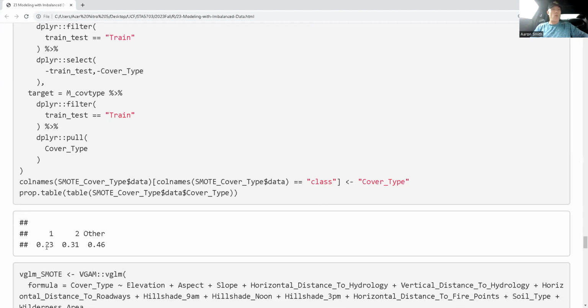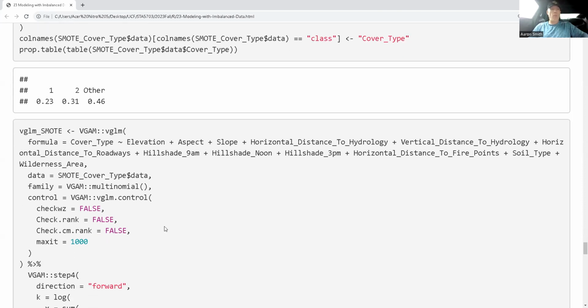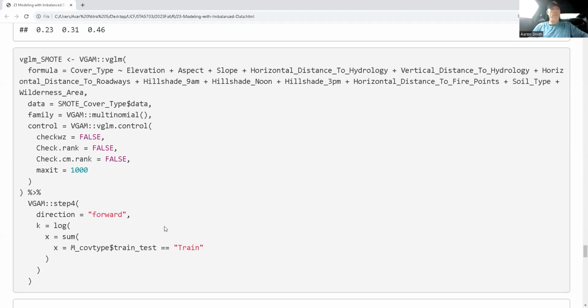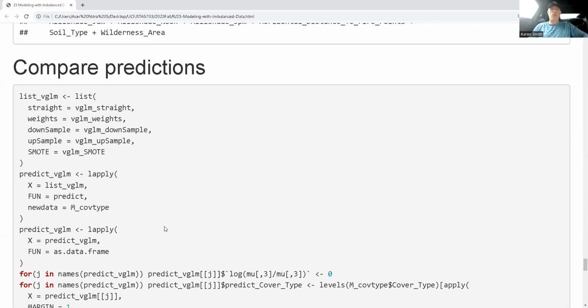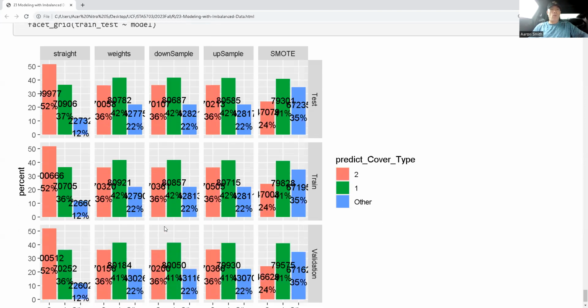And so here I ran Smote, and you can see what the proportions are here. So now other is actually greater than 1 and 2, kind of interesting. And I'm going to use my Smote data to go through and build my model. All right, so now let's compare predictions. So what I want you to see in particular is that when I change the distribution of my training data, I change the distribution of my predictions.